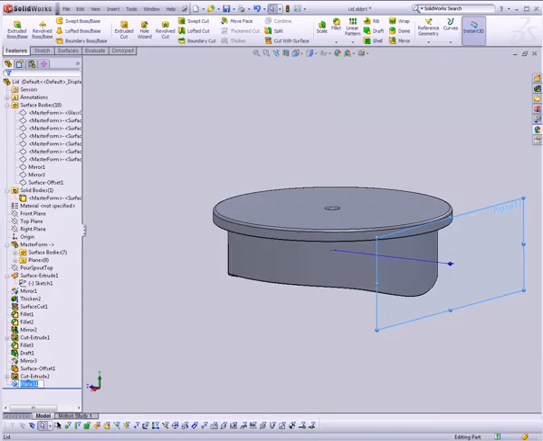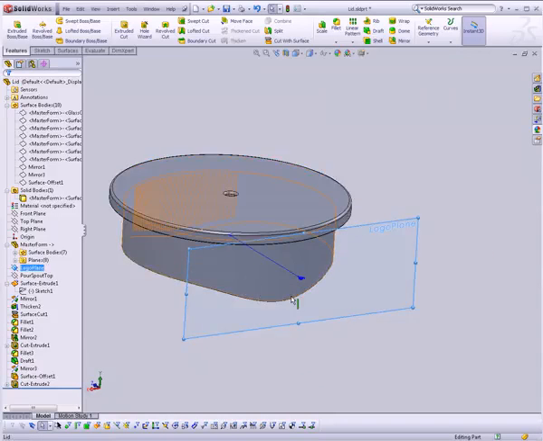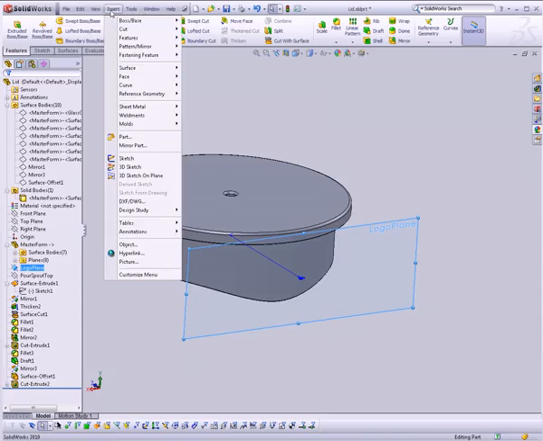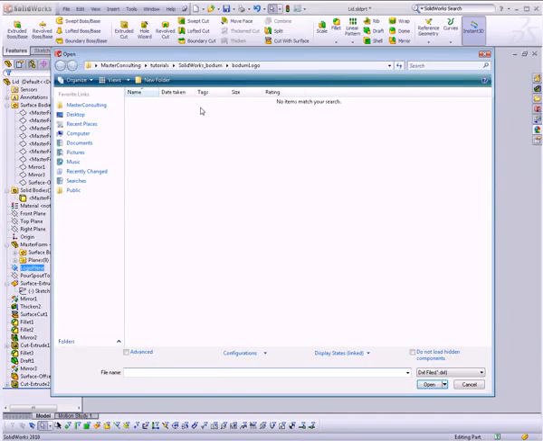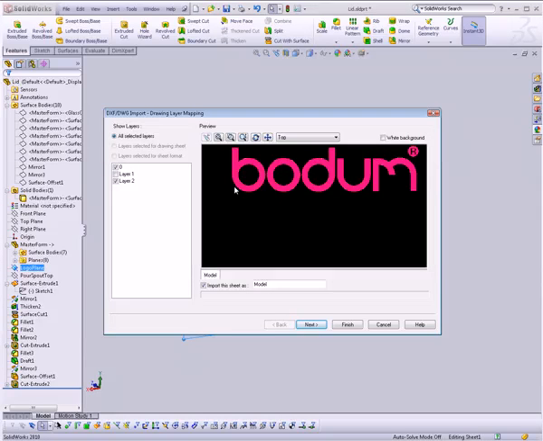And then I'm going to rename the plane Logo Plane and drag it all the way back to the very beginning of my history tree, just a matter of habit that we do that. I'm going to select that plane and then go Insert DWG. Now I drew this logo in Illustrator, but alas, SolidWorks cannot read Illustrator files, so I have to save it out as a DWG and then open it here.